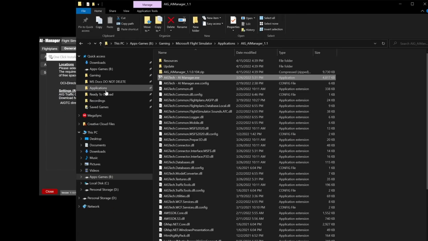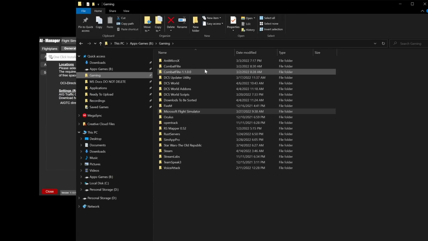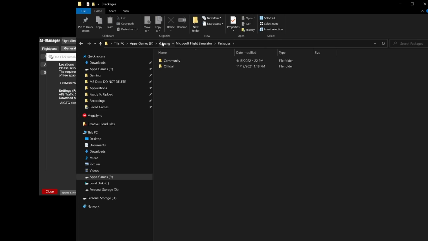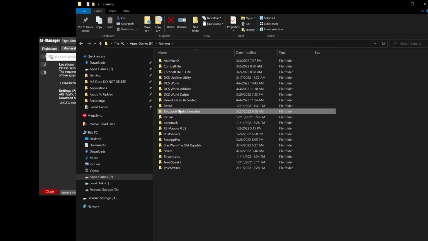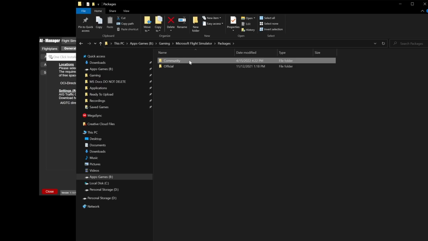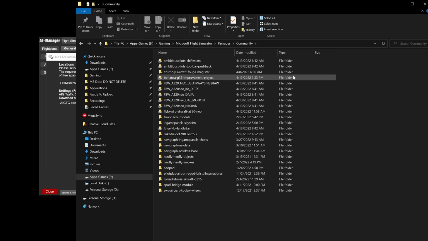So if we go into gaming, Microsoft Flight Simulator, packages, this is where it makes a difference for you. Your Microsoft Flight Simulator could be located anywhere. That's totally up to you. The big one is going to be the packages folder. So Flight Simulator, there's my packages, community, and it's not here yet, but this is the directory it's going to create.